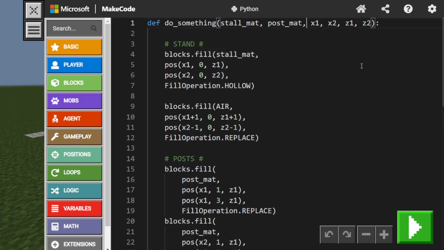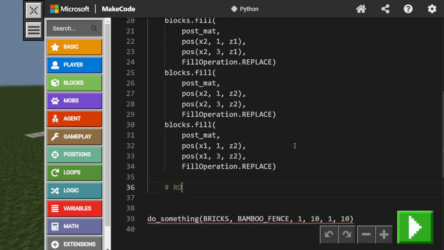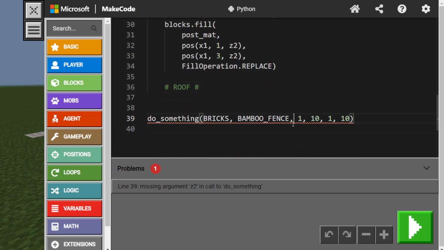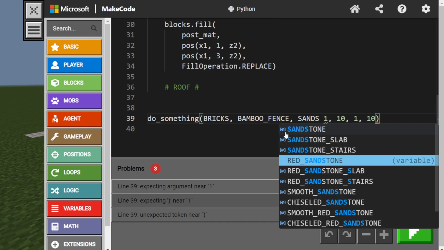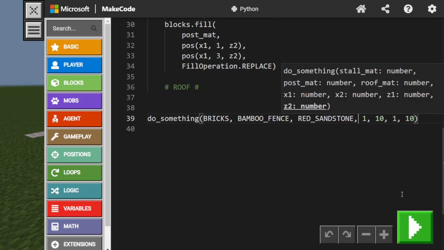Now I want to make a roof. So I got to add something here, which is going to be the roof mat. And then right here, we're going to write roof. There we go. And then right here, what should we do for the roof? Let's do sandstone. Why not? Sandstone, red sandstone. Yeah, sure. I mean, you could do anything, right?